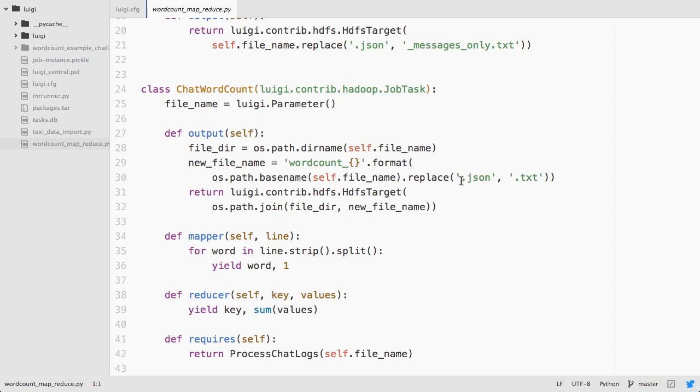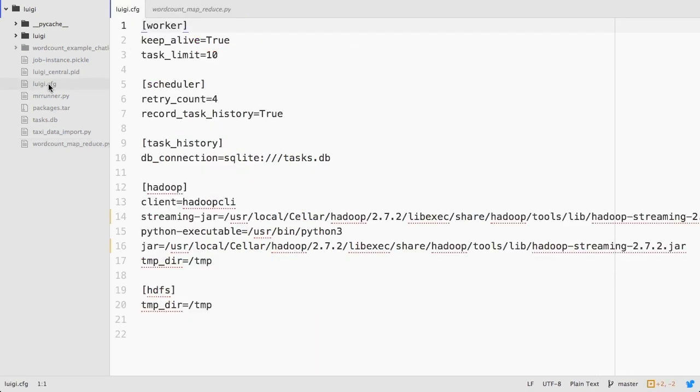There are a few other things that we need to set, so let's take a look at our config file. This is Luigi config. So as you can see here, we have a main Hadoop section. The client I'm setting actually is the default, so you shouldn't need to set this, but I like to be explicit. This is the Hadoop CLI. You can use other clients if you're using Python 2, but in Python 3, this is currently the only supported one. Then we have the streaming jar file, and I've also defined it as the jar. This is just to help with some discovery problems I was having.